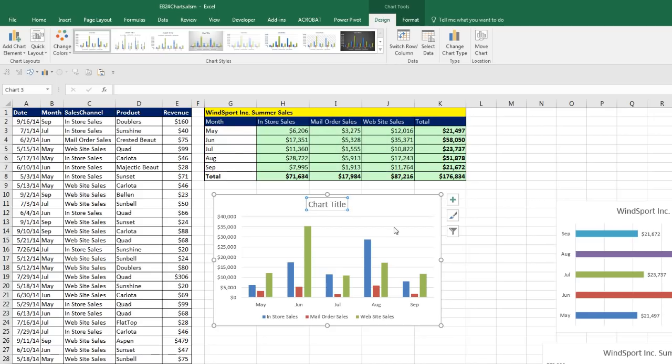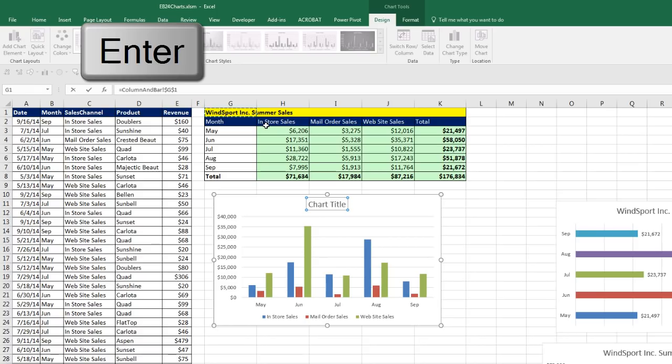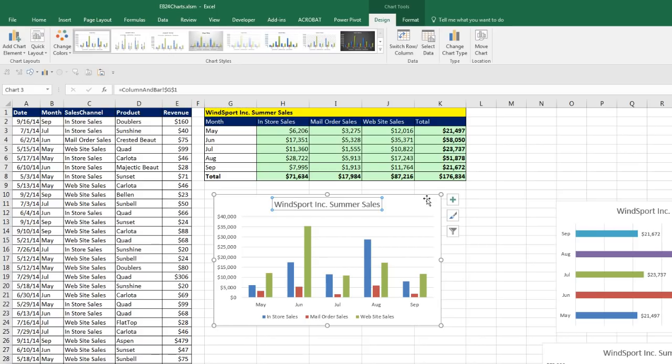I'm going to select chart title, equal sign. That shoots me up to the formula bar. Click in cell G1 and enter. Now I want to copy this chart. This is a clustered column, and I want to change it to a stacked column and then compare and contrast.